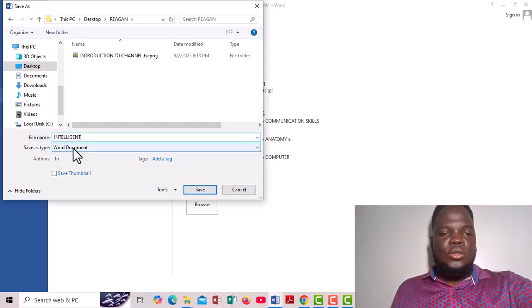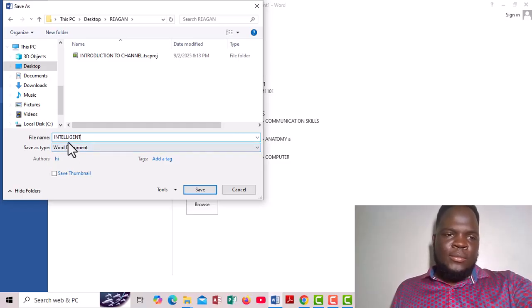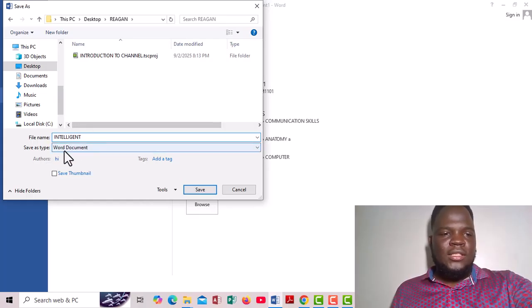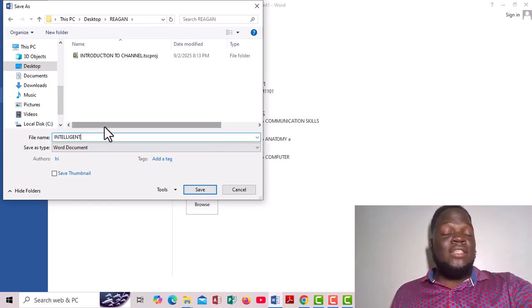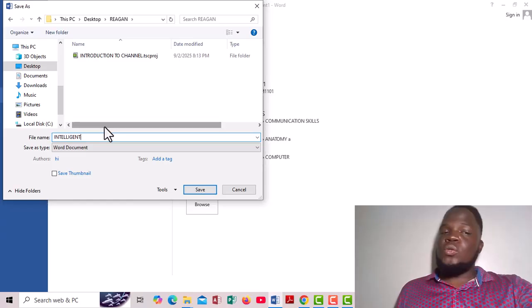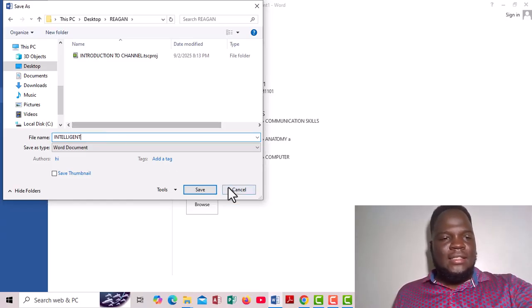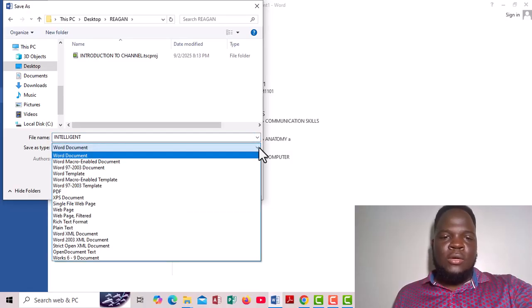Now under this you have to be very keen. This is very important, in that if I save my document intelligent using the default option, which is save as type Word document, this document will only be able to operate on Windows or Microsoft Office 2013. So if I transfer this document onto a PC that has a different version of Microsoft Word, it will not be able to open. So to avoid such, you click on this drop down arrow.